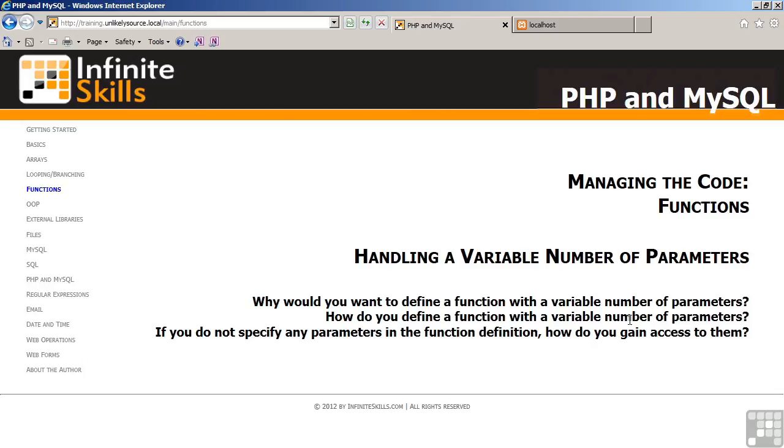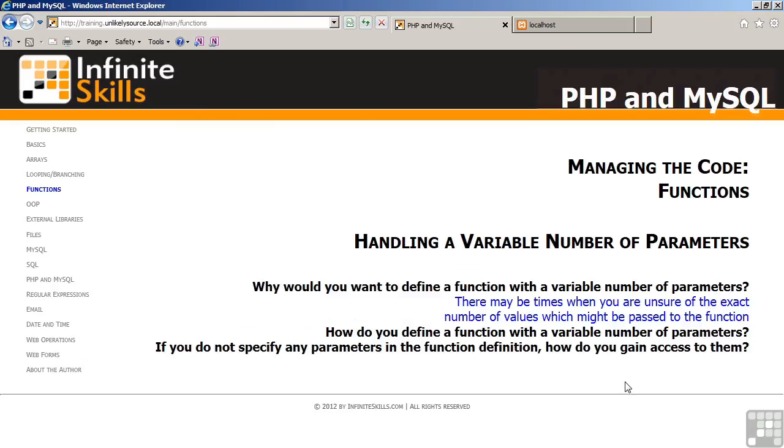In review, why would you want to define a function with a variable number of parameters? There may be times when you are not sure of the exact number of values which might be passed to a function. For example, you might be performing a database query. You might be analyzing information coming in from a spreadsheet that's uploaded by the user, for example. So in such situations, it might be useful to use the technique discussed.